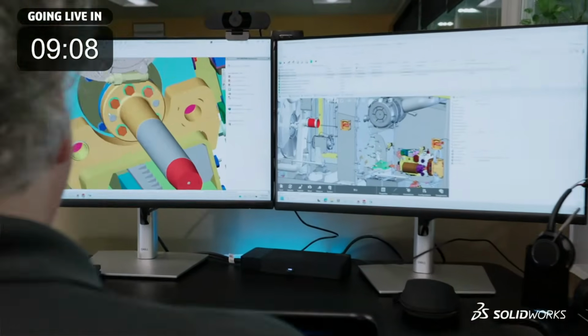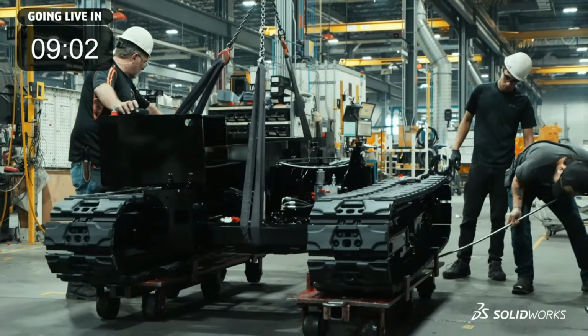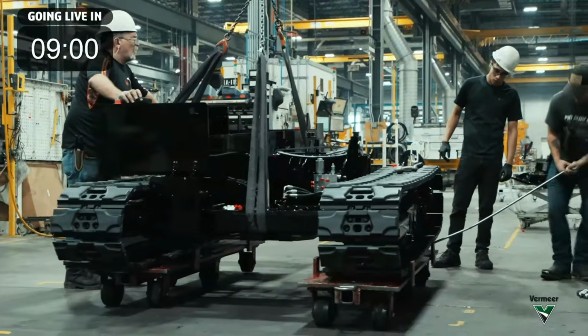Being able to do multiple configurations, I think, is nice. Weight was a big issue for us. We had to maintain a certain max weight. It had the weight distribution on the semi-trailer versus the tires, and we had to move the center of gravity around.